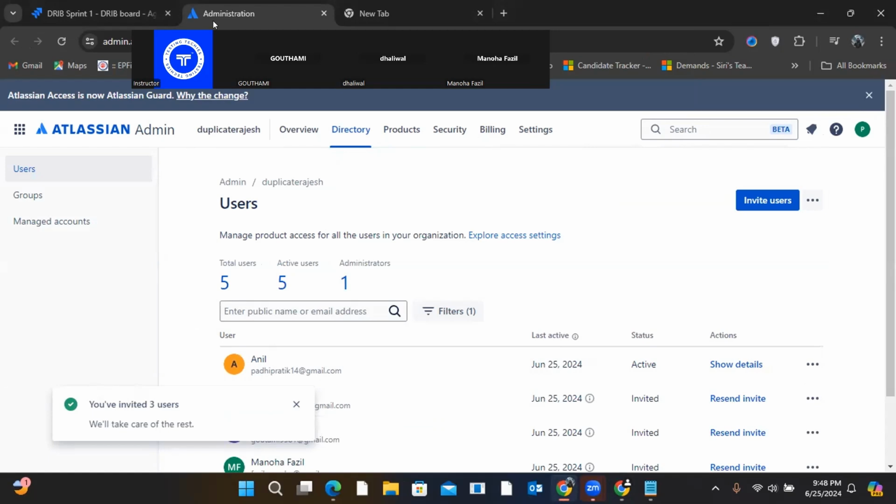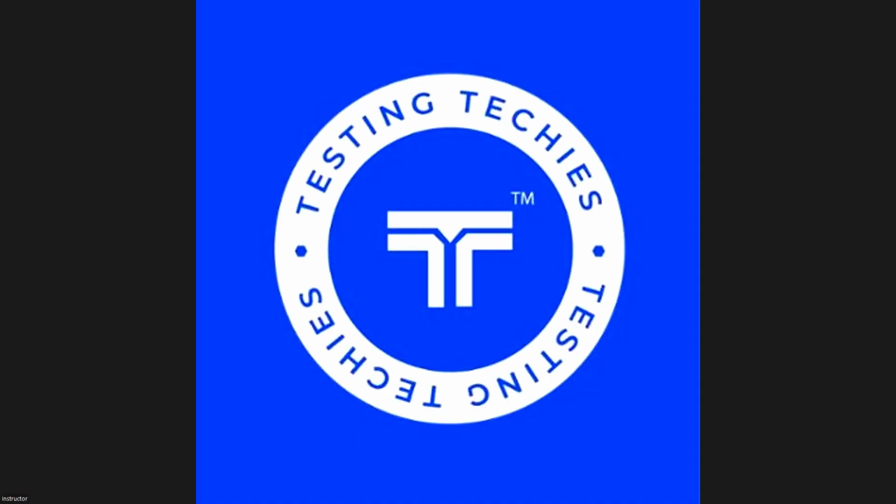Can anyone of you share your screen? And the other two can replicate the same in their system. Anyone of you can share your screen, please? Yeah, I'm sharing.